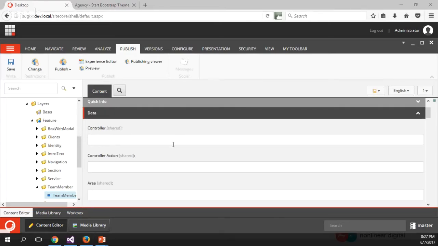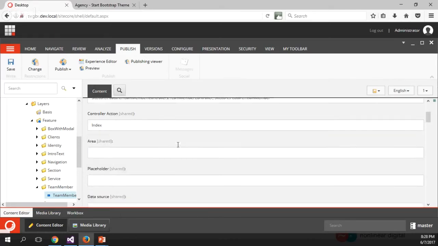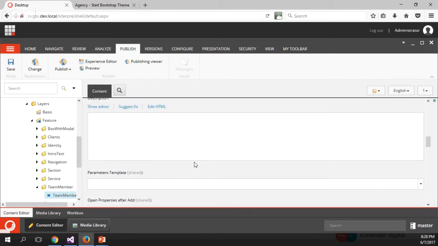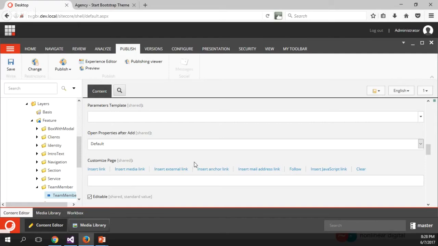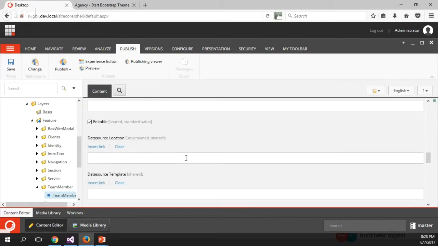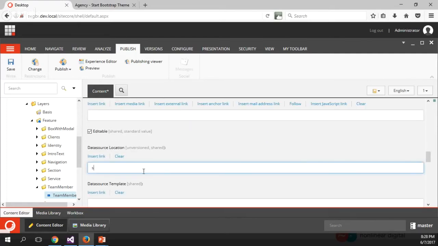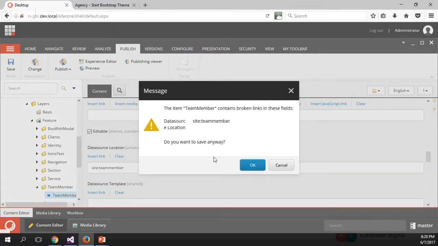To make it quick, I will paste here the assembly for the controller and the action, index. Okay. I will scroll down and in the data source location, I will place site team member. It's correct. Good.